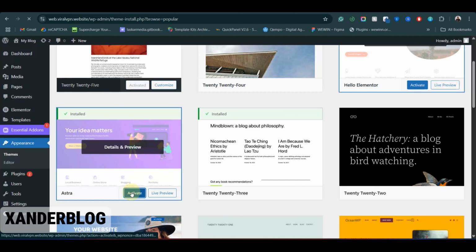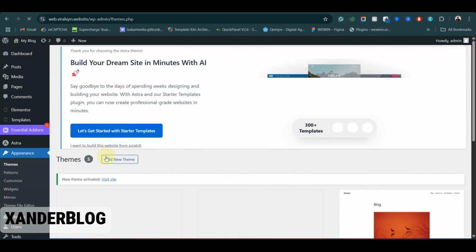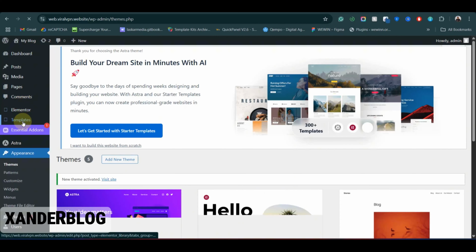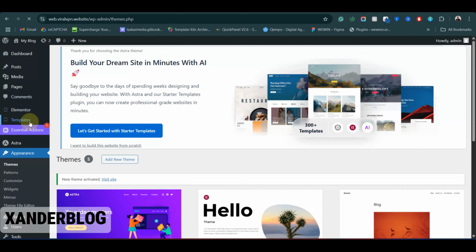Right, so we click on activate. So now we have activated our team. So let's go back to the template section and try creating a header again. Now we come to templates, still loading.